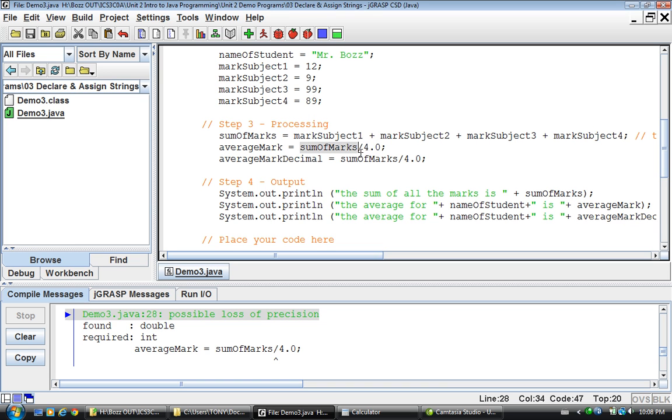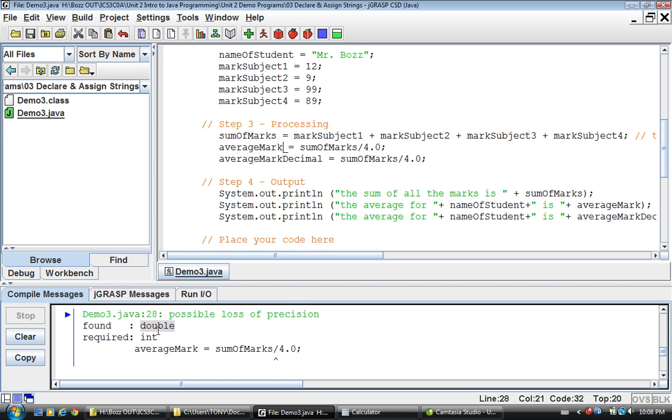Java promotes the integer to double, tries to do arithmetic that includes a decimal, but then when it goes to save it into an integer variable, it says that it won't fit, basically. And so that's what loss of precision is: we have to drop the decimals to save it. Java won't allow it. It found a double answer on the right side of the equal sign, but it required an integer to save it on the left. So that won't be allowed.